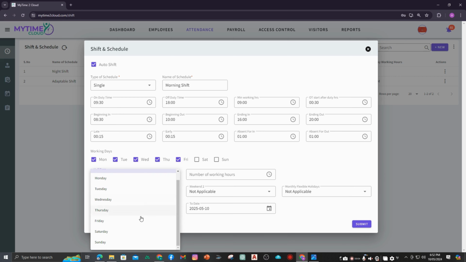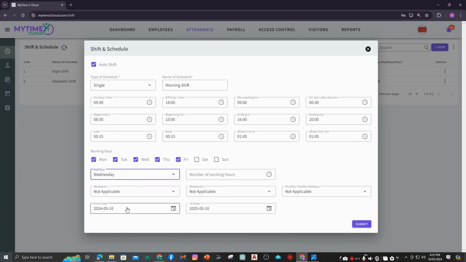For half-day: if there are specific days where employees are allowed to work only a portion of the day, you would choose the applicable days from the drop-down menu. For example, if Wednesdays are designated as half-days, you would select Wednesday from the drop-down menu. Number of working hours specifies the duration of the half-day shift in terms of the number of hours. For example, if employees can work a half-day shift of 4 hours, you would enter 4 as the number of working hours.